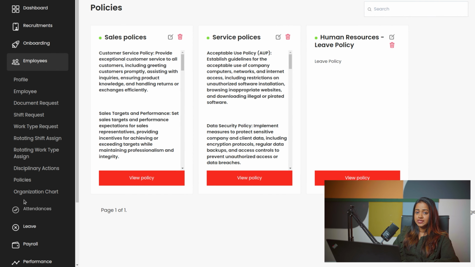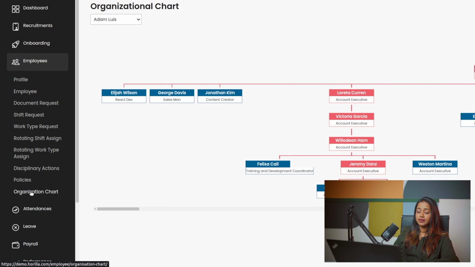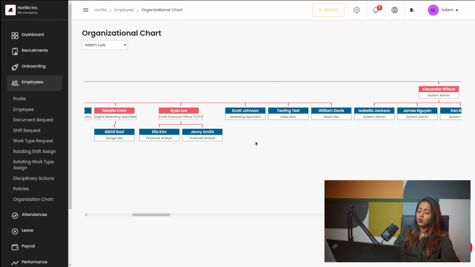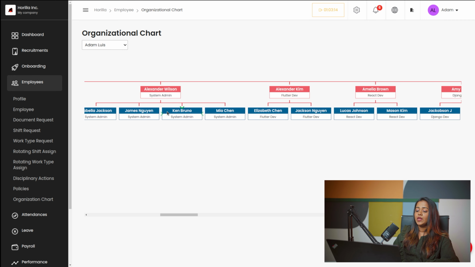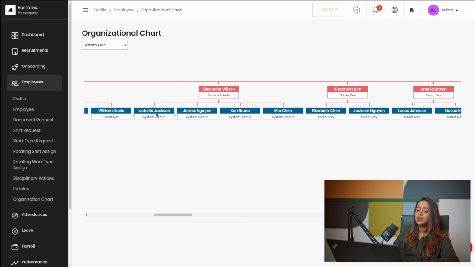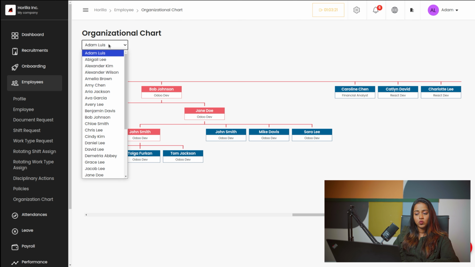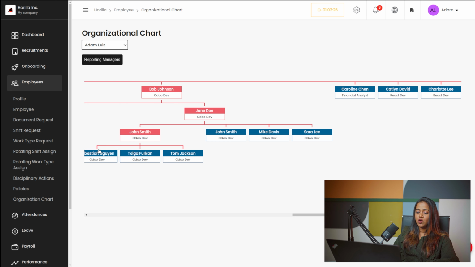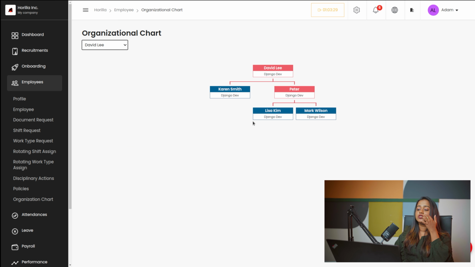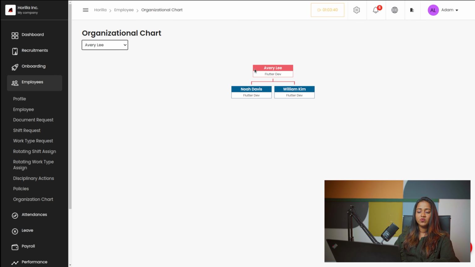Then you have the organization chart, which shows the hierarchy. You can see who is under whom. You have the system admin, and under that person you have this many people. So you have a very detailed organizational chart. This corresponds to Adam Lewis. If you want to change it to David Lee, this is the organizational chart of David Lee. He is a Django developer, and under that person there are 2 other developers, and under this particular person there are 2 other developers. Similarly, for anyone you choose, the organizational chart will be visible.